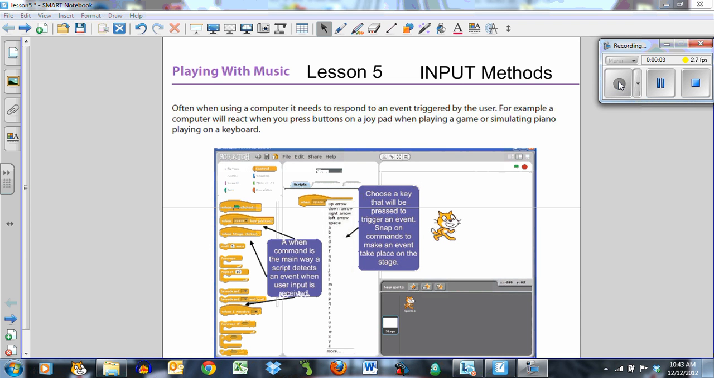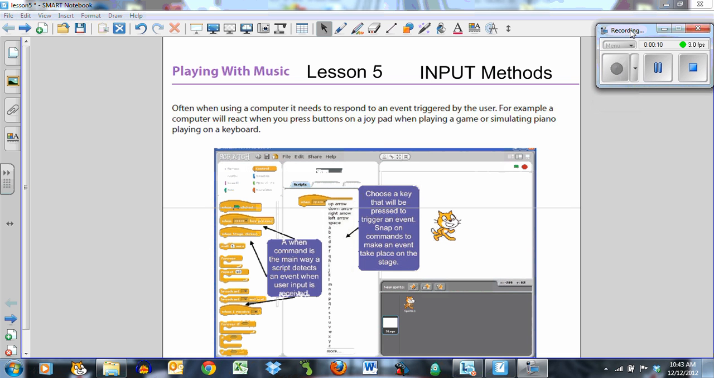Okay, this is lesson number 5 of Scratch. We're going to look at some different input methods today and a couple of other different things. So it says here, often when using a computer, it needs to respond to an event triggered by the user.